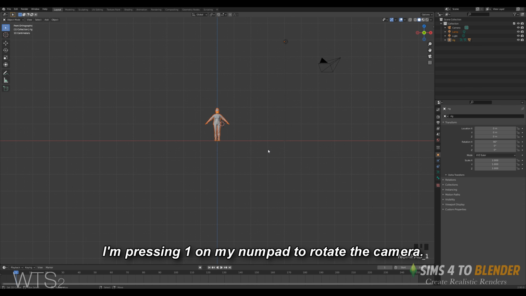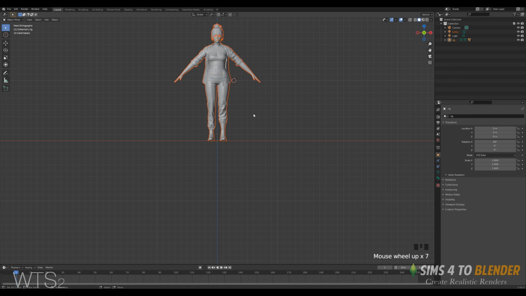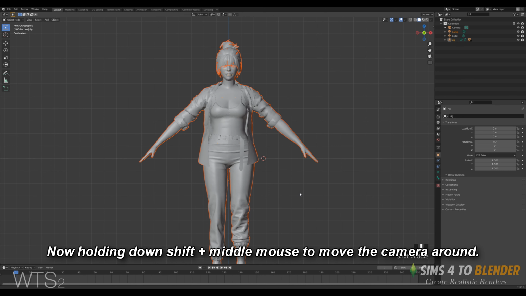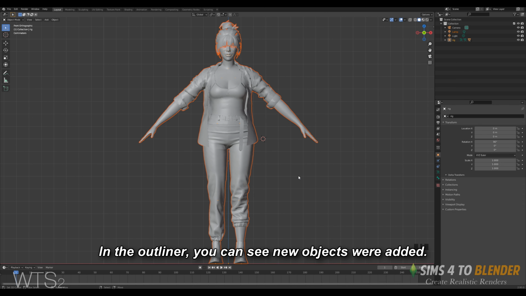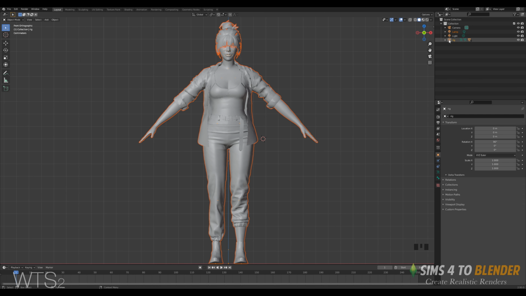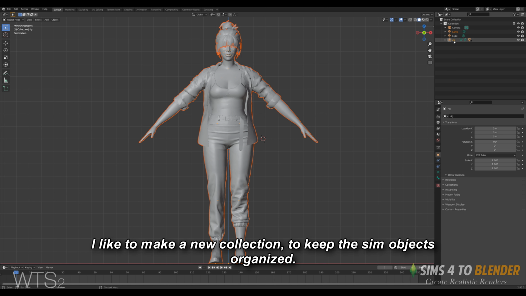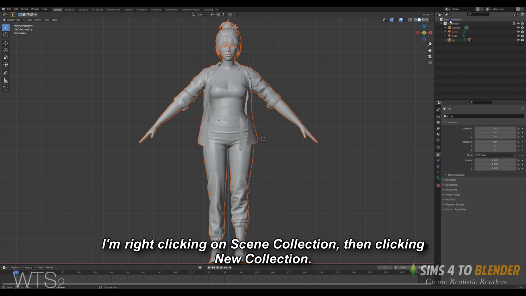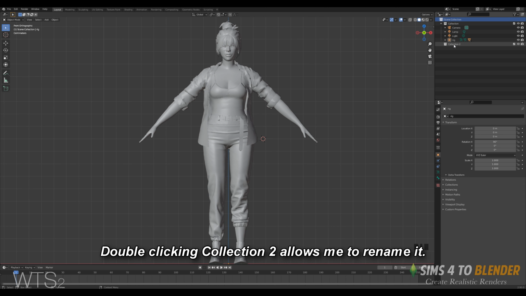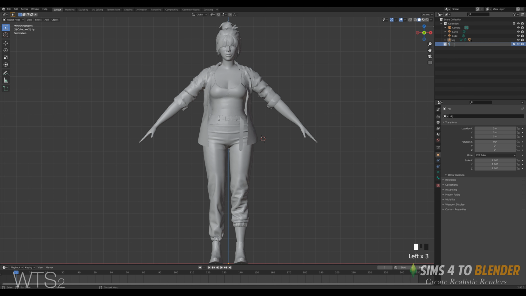I'm pressing 1 on my numpad to rotate the camera, then zooming and using my middle mouse scroll. Then now holding down Shift plus middle mouse to move the camera around. In the outliner, you can see new objects were added. I like to make a new collection, to keep the sim objects organized. I'm right-clicking on Scene Collection, then clicking New Collection. Double-clicking Collection 2 allows me to rename it.